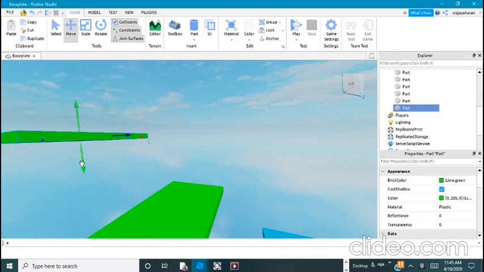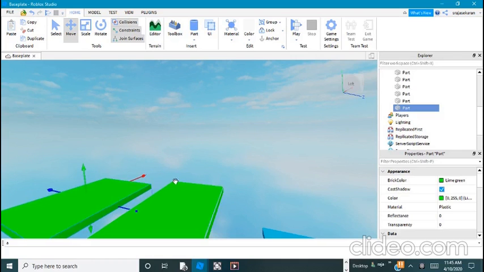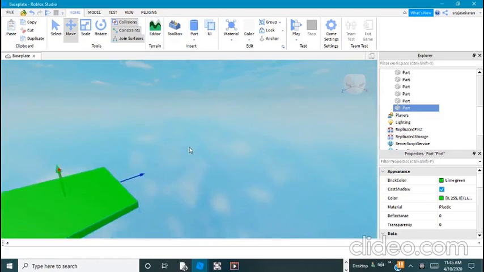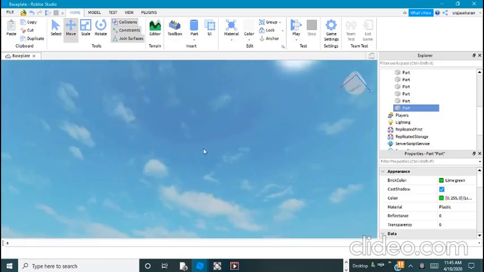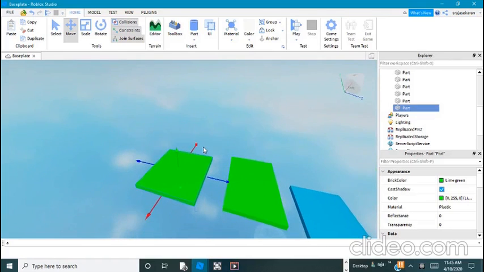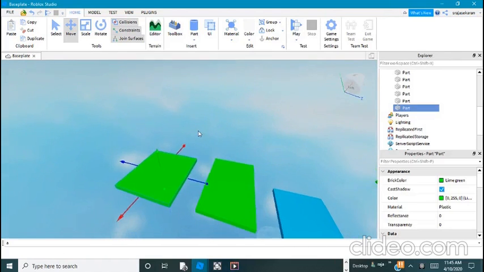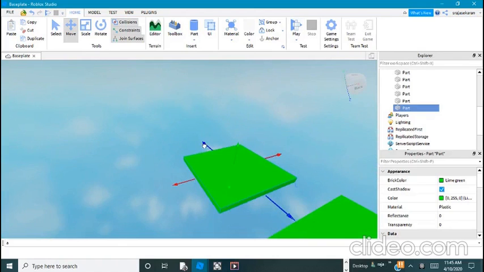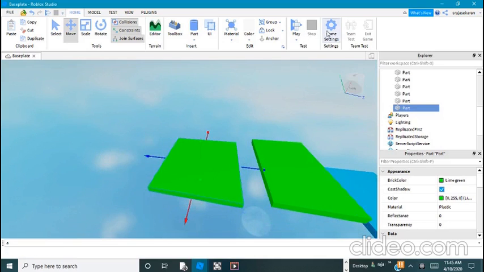Later I will show you how to make spawn locations that are saved. So basically if the player dies, they won't respawn all the way back at the start. They'll respawn at the spawn location before the stage they died. So yeah, that looks good. Then we will change the color of it.